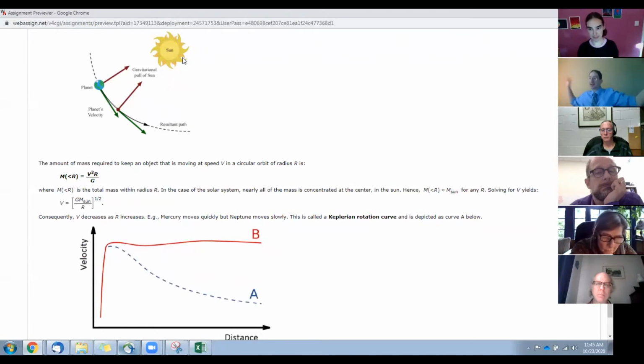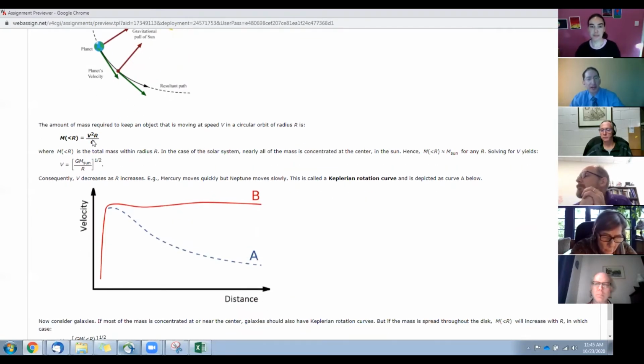All that mass outside cancels out, which is a beautiful simplification. And the interior mass is just given by v squared times r divided by G. And they just measured v's and r's, so they can calculate enclosed mass at the same time. Here it is solved for v.